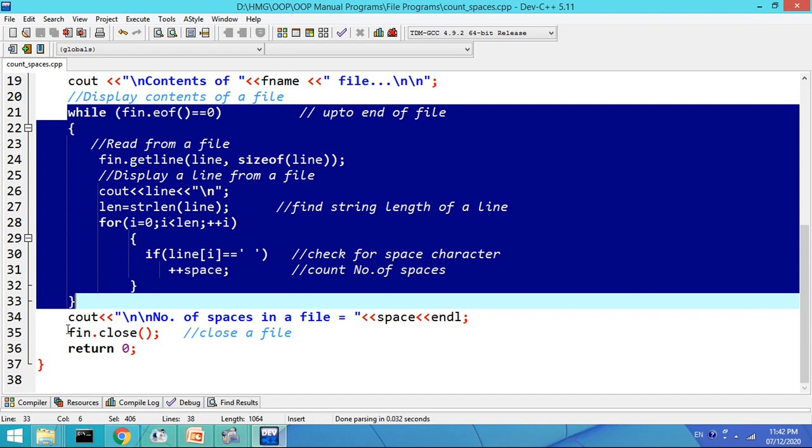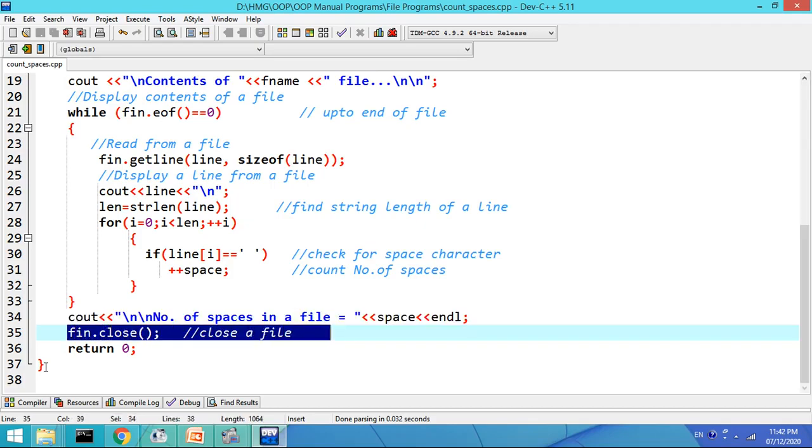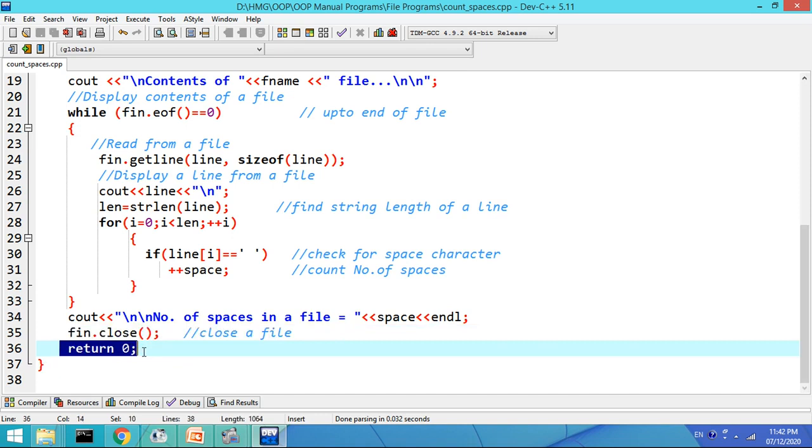When the EOF is detected, this loop will be terminated. Then we will display in that particular file using this cout: number of spaces in a file is equal to space. Then close the file using fin.close and then return 0 and end of the main function.